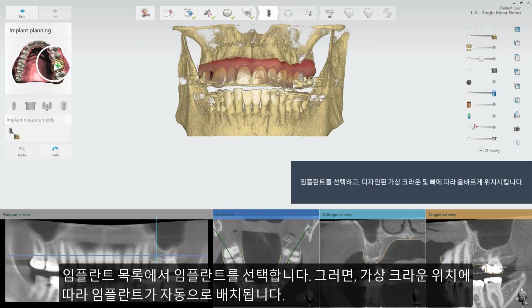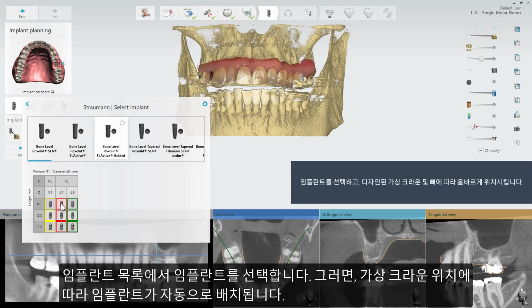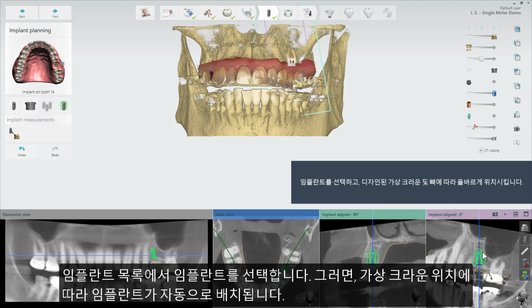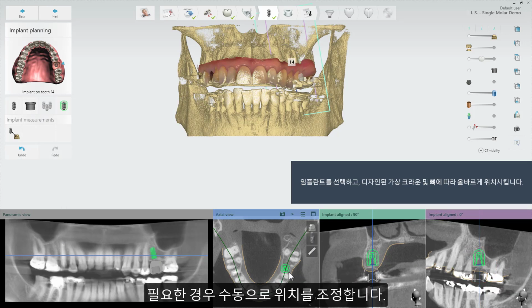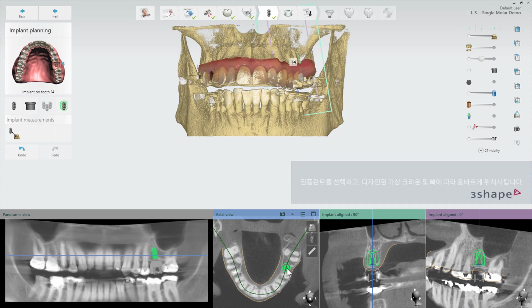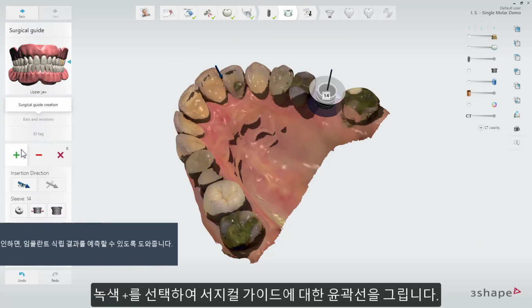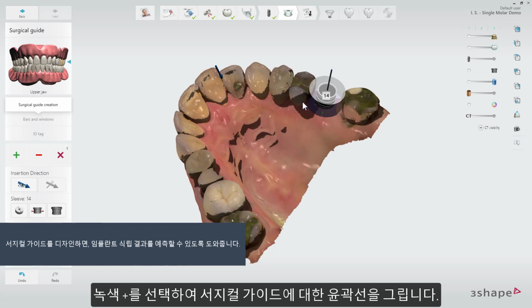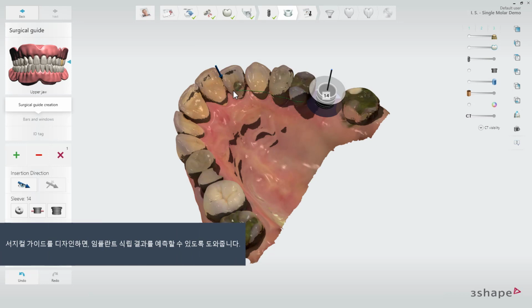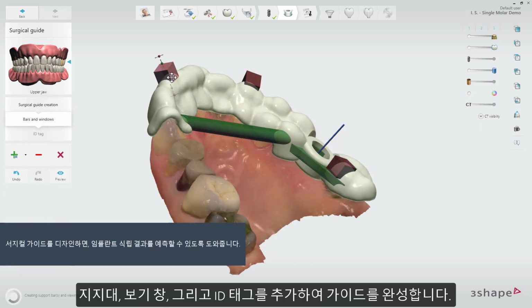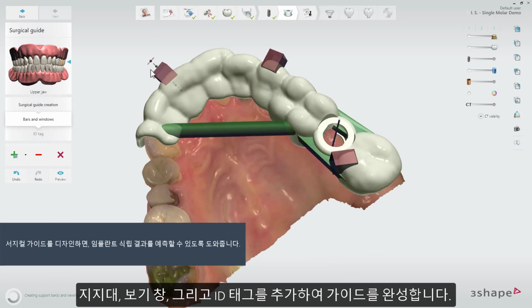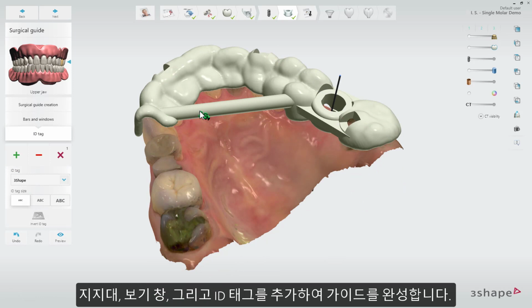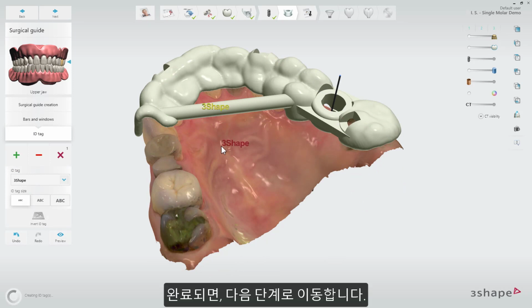Choose an implant from the implants list. It will automatically be placed according to the virtual crown position. Adjust the placement manually. Draw an outline for the surgical guide by choosing the green plus. Finalize your guide by adding support bars, viewing windows, and an ID tag. When that's done, move to the next step.